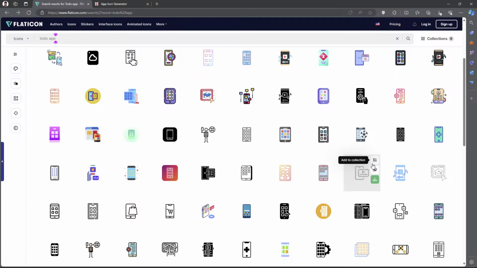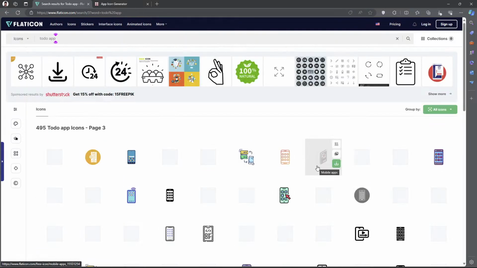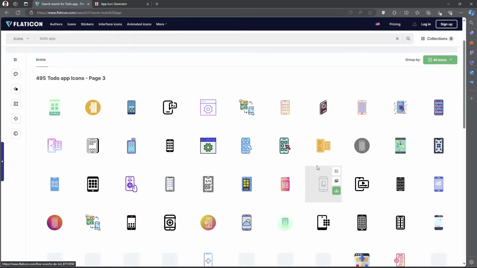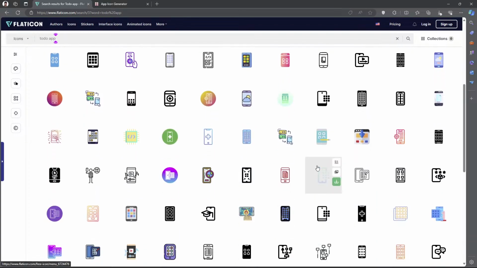Okay guys, I'm finding it hard to choose. I don't know. Let's go to the next page. I need something that will trigger me.